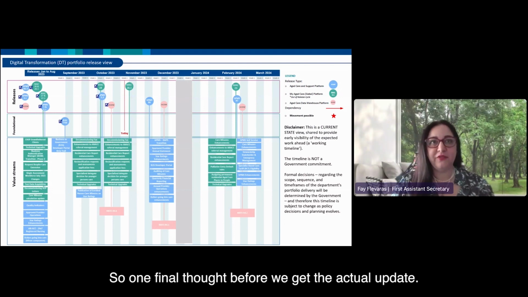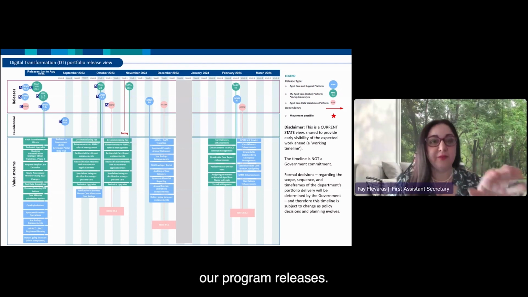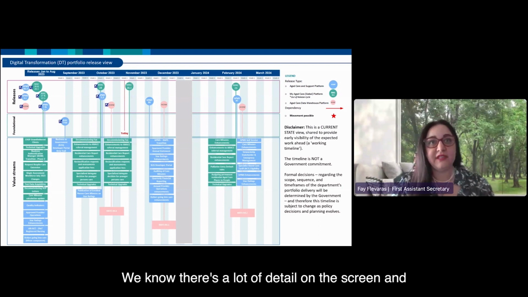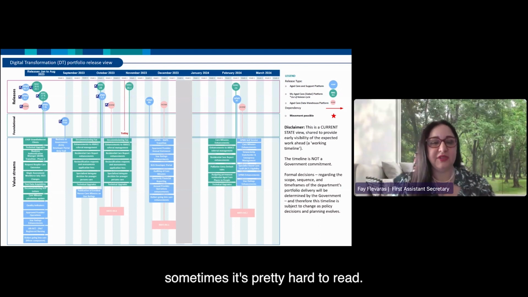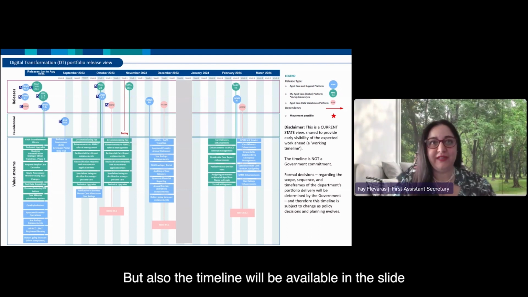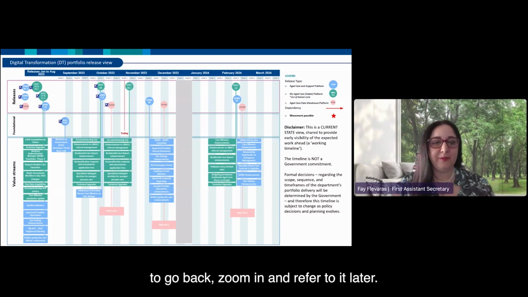One final thought before we get to the actual update: the diagram you can see is an overview of our program releases, so it's like changes in time. We know there's a lot of detail on the screen and sometimes it's pretty hard to read. Don't worry, we'll go into a bit more detail in the coming slides, but the timeline will also be available in the slide deck that we publish on the website. So you'll be able to go back, zoom in and refer to it later.